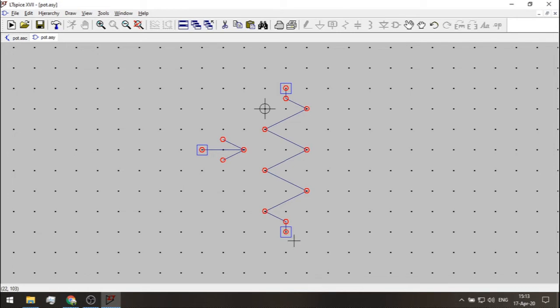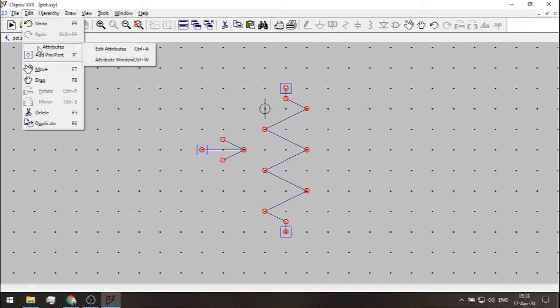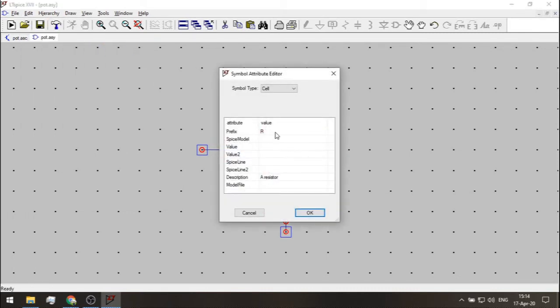And basically now we just need to add some values for the total resistance and for the value of the adjustable pin. To do so, we simply go to edit, then attributes, and edit attributes. First of all, we get rid of this R because this is not a resistor anymore. And in the description, if you like, you can write that this is not a resistor, but it's a potentiometer.